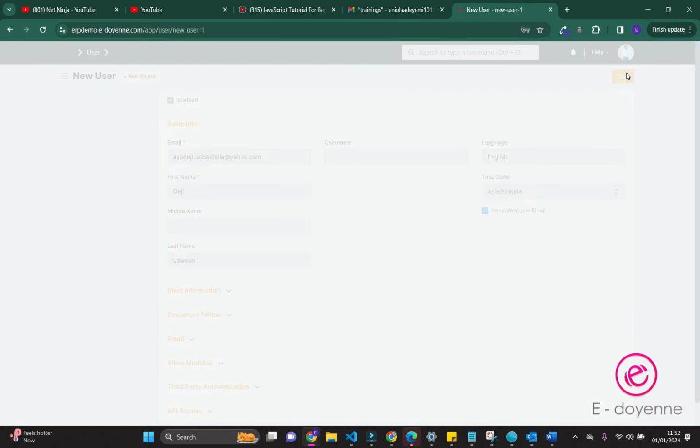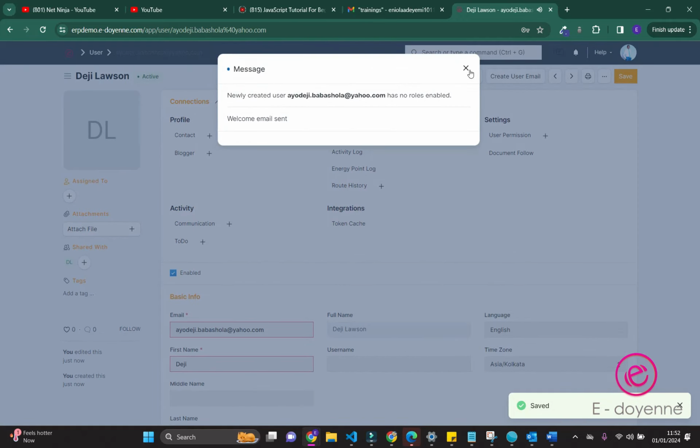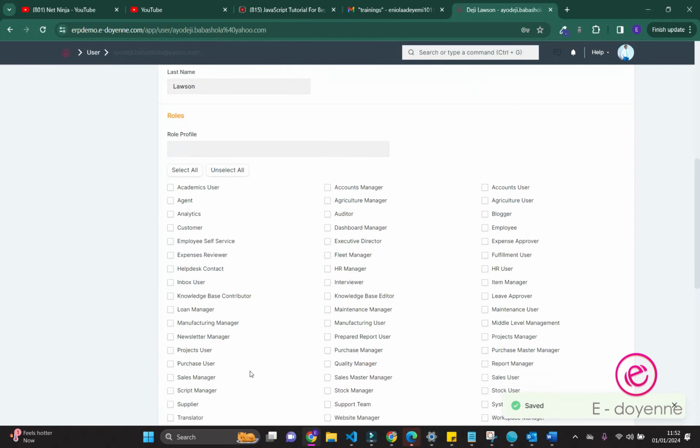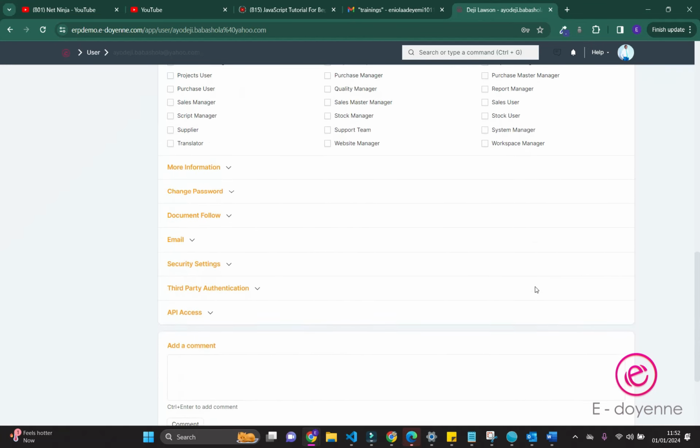Now when you save this, sorry, I think it's just taking a little while. Okay, so after you have saved this, one more thing you can do is come to the role profile and select a role profile for the user.